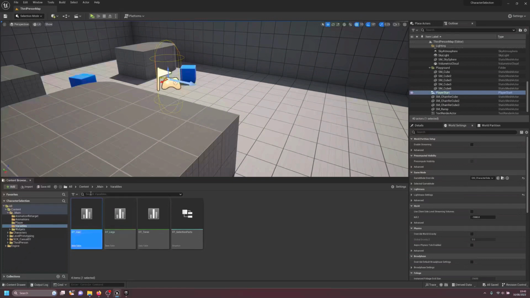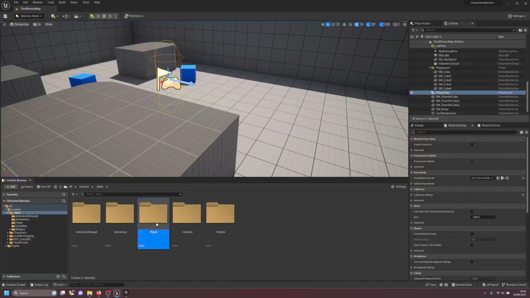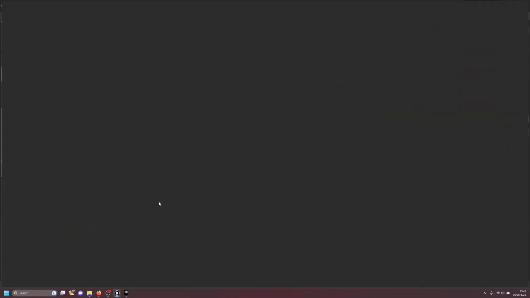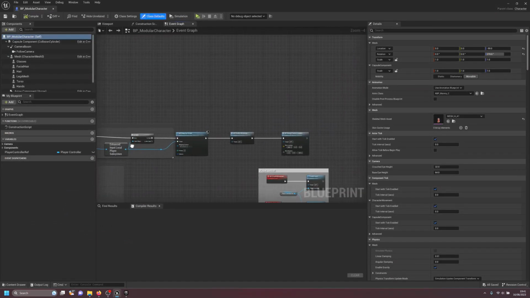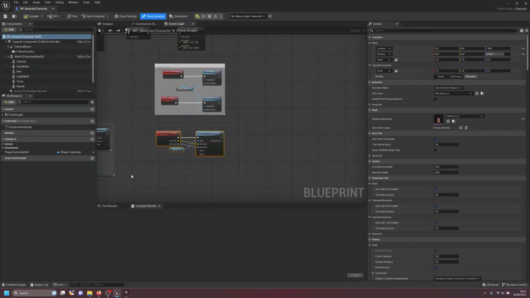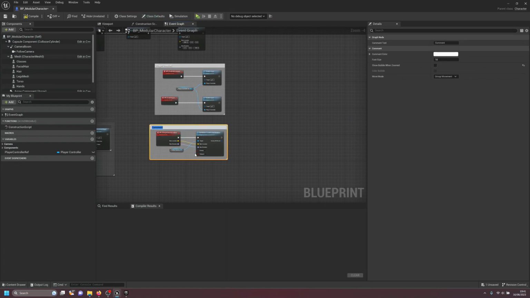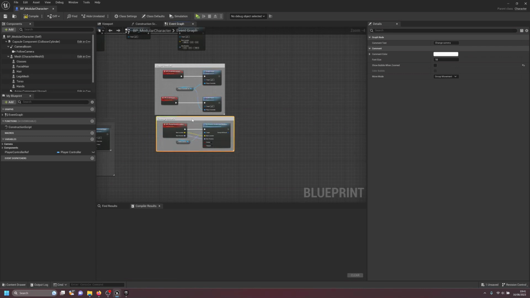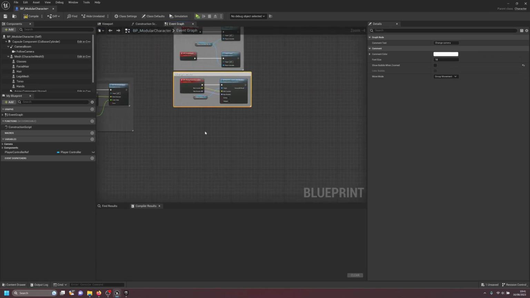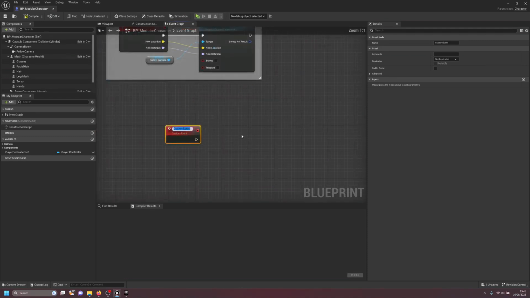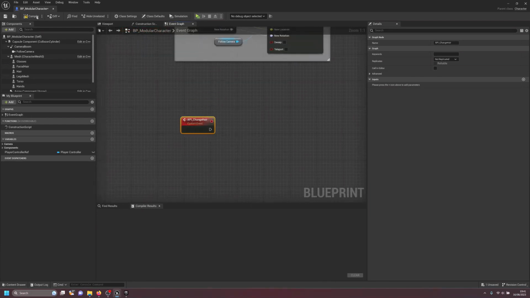Right, so go back to your main, open up our player, open up our modular character, and we're going to create a couple of events. Let me just comment this to call change camera. I'm just going to leave this one here. We're going to create a custom event and call it API change hair. To change the hair or anything is really simple.